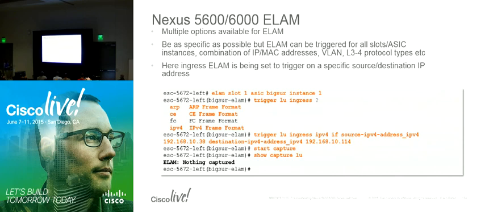ARP is obviously if you're troubleshooting ARP issues. CE is for non-IP traffic, like CDP, spanning tree, LLDP, LACP, those kinds of things. IPv4 is IP traffic. Since I'm trying to capture my ELAM for ICMP, I'm doing a trigger lookup ingress IPv4, and I know my source IP and my destination IP. At that point, I can do my start capture.